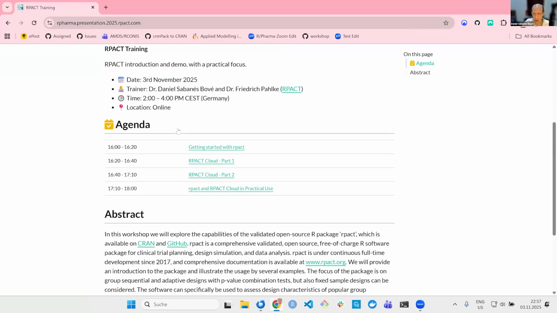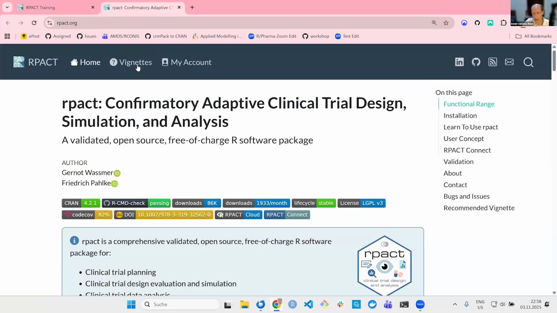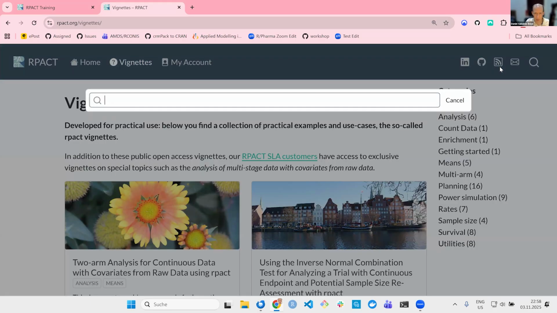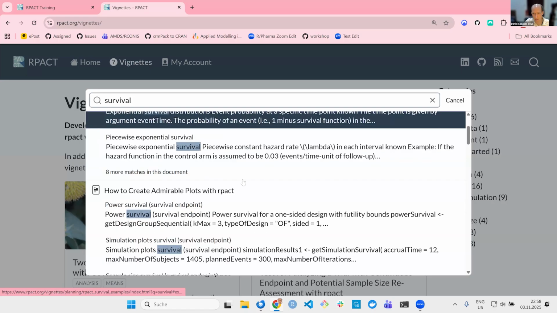I think that's important. And as mentioned, there's a lot of rich resources on rpact.org, in particular all the vignettes, which are completely freely available here. There are some additional ones for customers, but the majority is actually open here. You can learn a lot about rpact by looking through these vignettes, and you can very nicely search through the vignettes. I always love this Quarto search functionality. It's very nice.